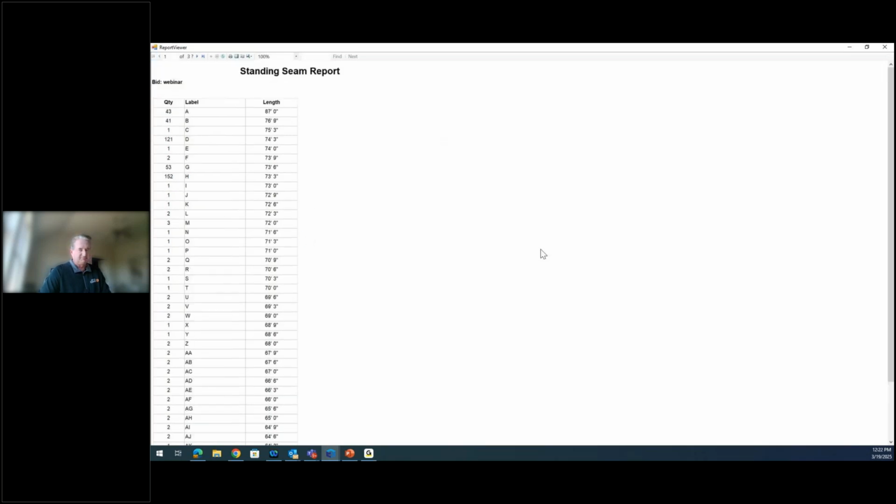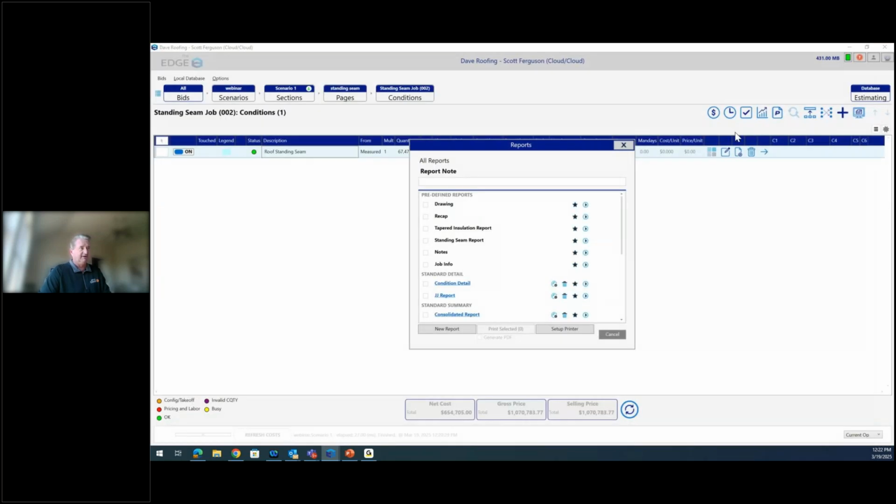So it's a pretty slick little system, a lot of value to it if you do a lot of standing seam. And the same thing with the tapered insulation. I know most of you probably send that out to your manufacturer or supplier to do. You have to wait a time to get it back. And generally it's inflated with their waste. You can control all that in the edge as well. You get another optional feature.